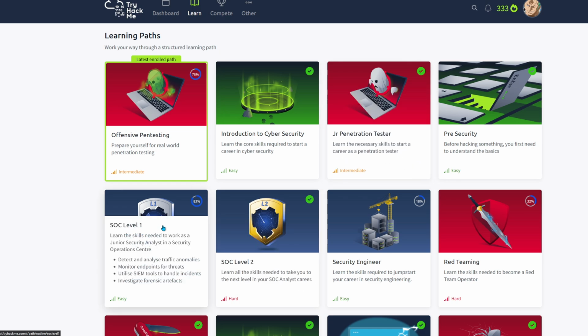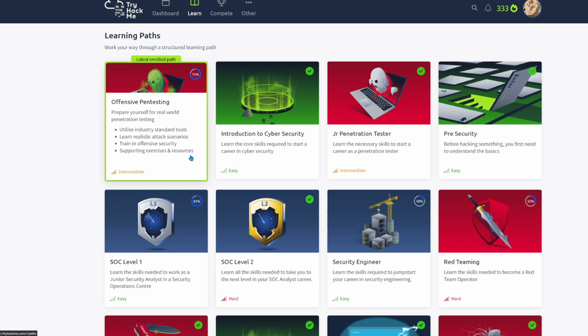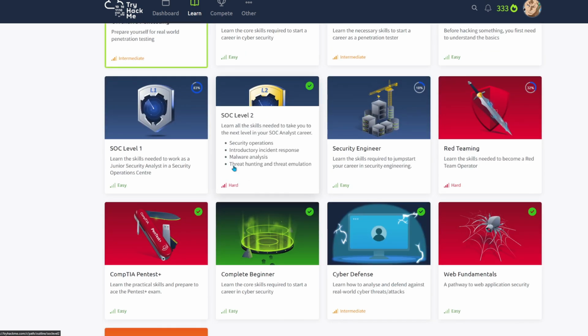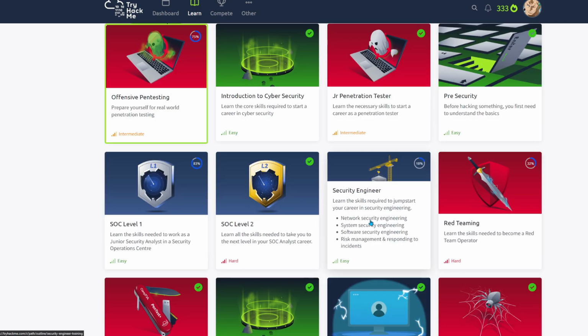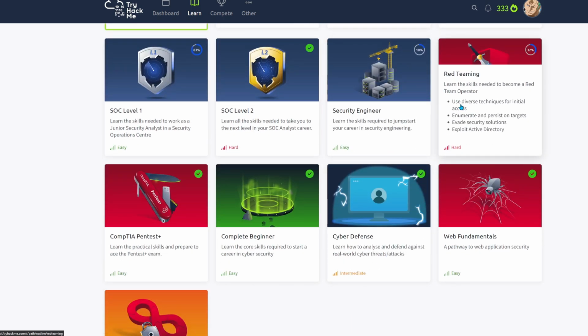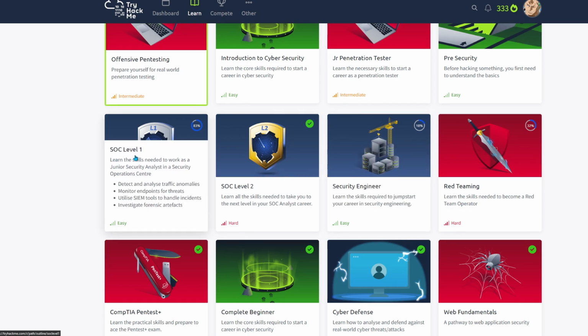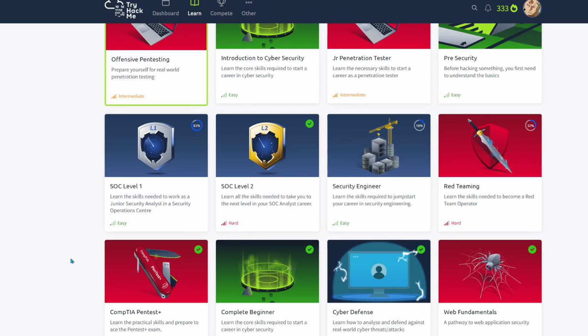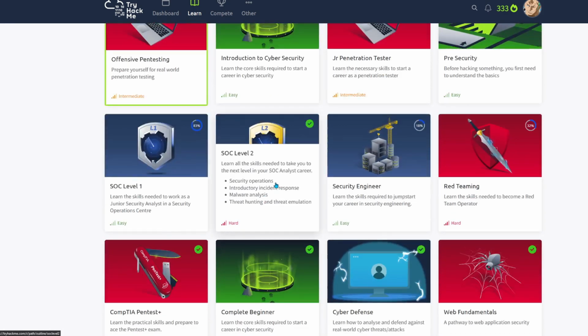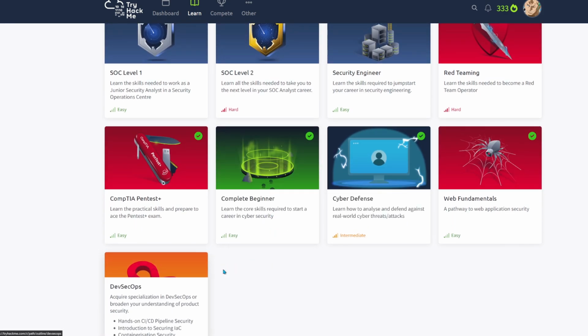I did mention that I did a couple of SOC Level 1 rooms, but I haven't completed it yet because currently I'm focusing 100% on offensive pen testing, and making sure I prepare for the Practical Network Penetration Testing from TCM Security, which I plan to do in about a month from now. So yeah, red teaming is something I'm looking forward to, and maybe security engineer, and maybe I'll do SOC Level 1 after I finish the test if I pass it. So we'll see in the future, but just want to point out that I really like the new graphics on this.